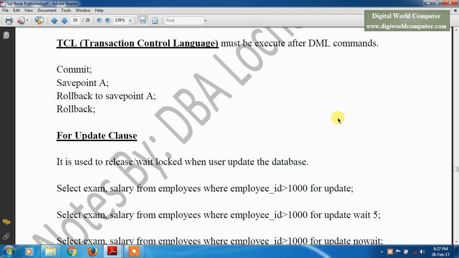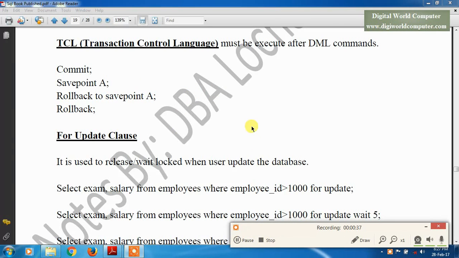It is also known as TCL, Transaction Control Language, and it must be executed after DML commands. TCL uses commit, savepoint and rollback. These commands are also auto executed in DDL commands, while we can explicitly use the TCL commands.